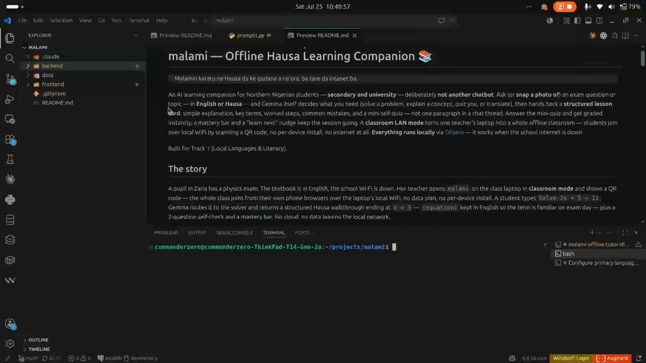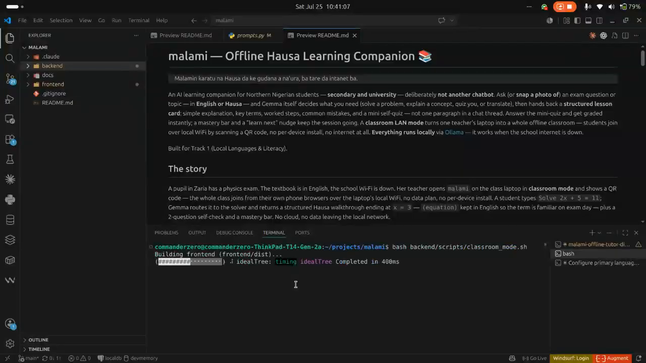So here is the code. We have the front end and we have the back end. I'm going to start the server right now to check. So the server is starting off.